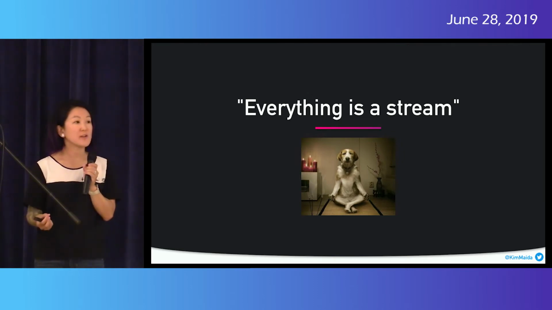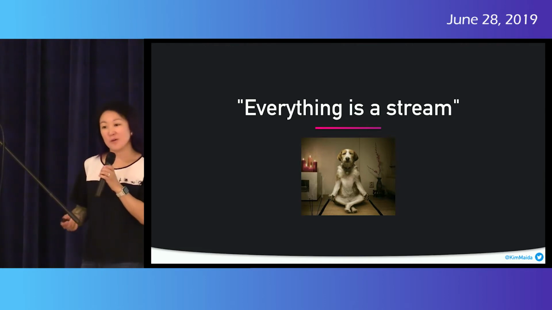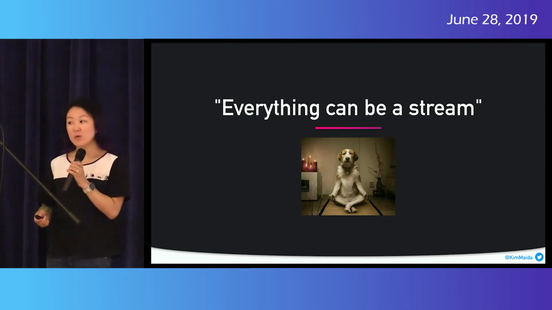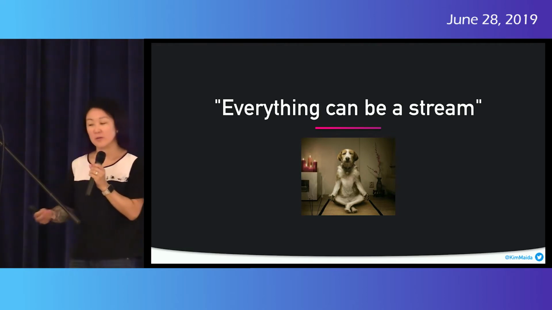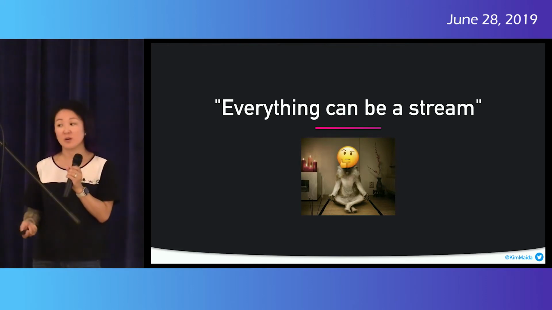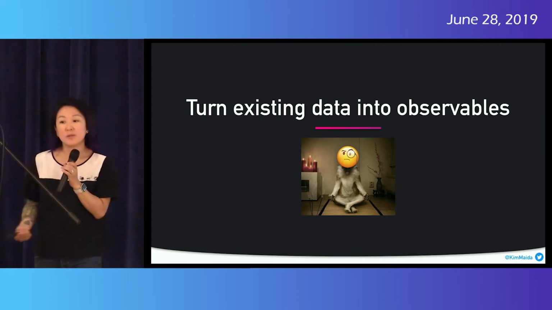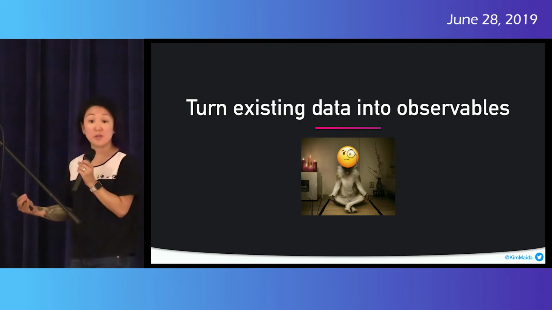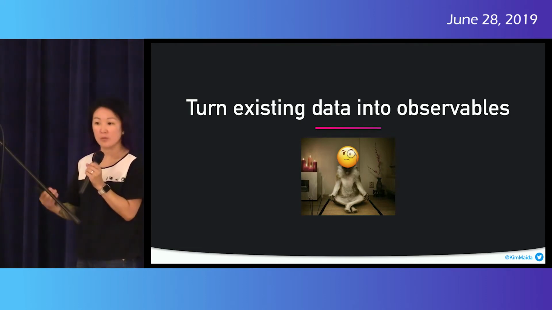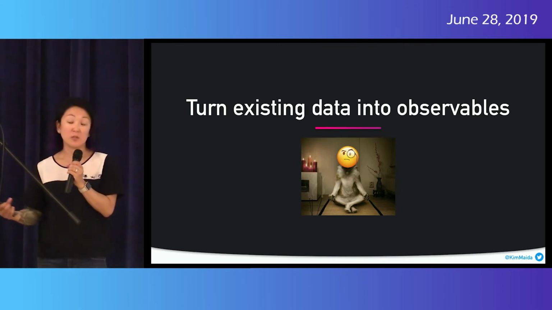So if we come back to this idea of everything being a stream, it's not really that everything already is a stream, right? It's more that everything can be a stream. We saw the authentication status example, but this is something we need to put together, right? And we can accomplish this using RxJS, right? But what do we do? How do we actually do that? And I think the easiest way to start thinking reactively, if you're not used to a reactive paradigm, is by taking existing data and turning them into observables.